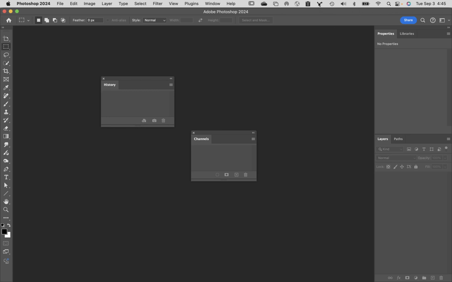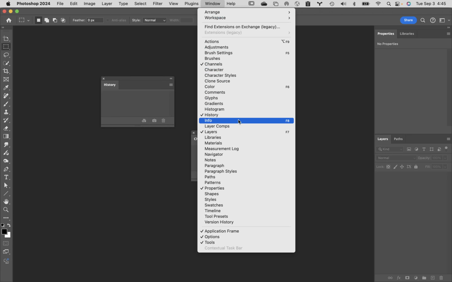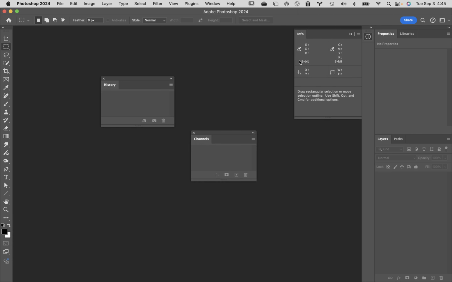On the left side, there's something that's missing that you need no matter what you're doing in this class. If you go up to the window menu and come down to Info, it'll open up a palette called Info that's docked to the right-hand side. We don't want to keep it there.